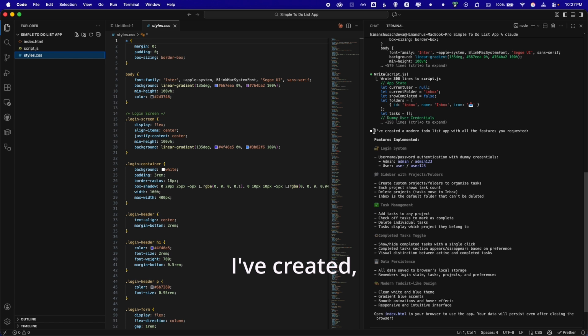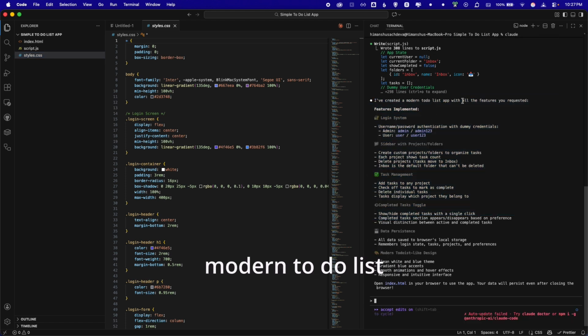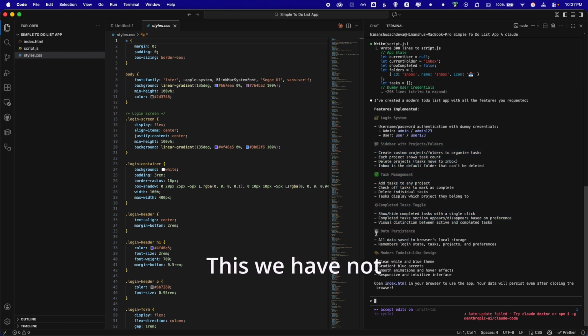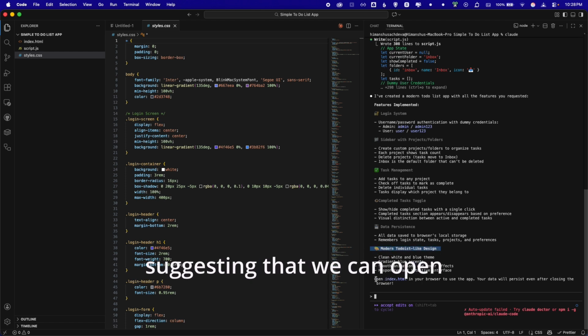As you can see, it is telling you clearly, I've created a modern to-do list app with all the features which you requested: login system, with default credentials it has kept, sidebar with project folders, task management, completed task toggle, and data persistence. We have not mentioned this in our prompt, but it is smart enough to know that if we want data persisted for a user, it should have either a database or local storage. So it is using local storage because we have not specified a database yet. Maybe in another video I'll make an application with a database as well. And then a modern Todoist-like design. Now it is suggesting that we can open index.html in the browser and use the application.